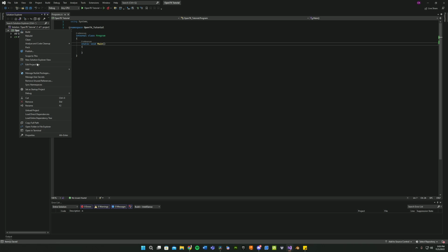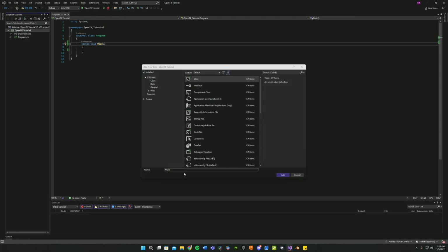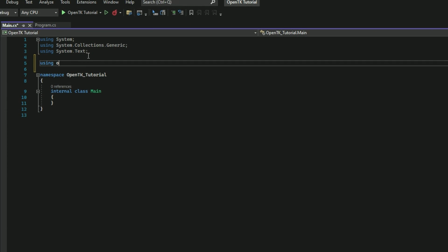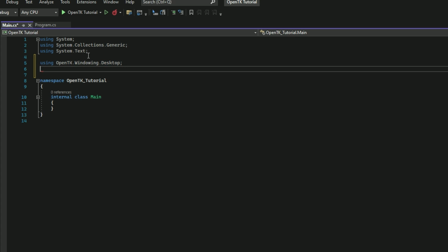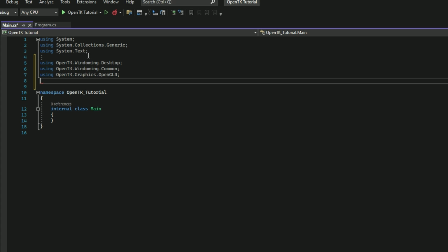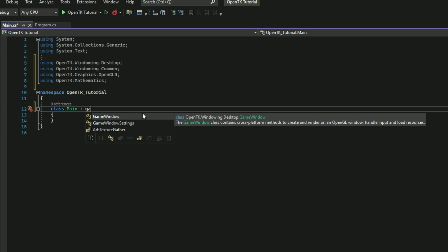Now, create a new C# file. This is where the main functions will be called, like loading, resizing, and updating the frames. We also need to include some OpenTK namespaces. We want to base our main class on one of OpenTK's own classes to create our window. So let's do that with a colon like this and write GameWindow.